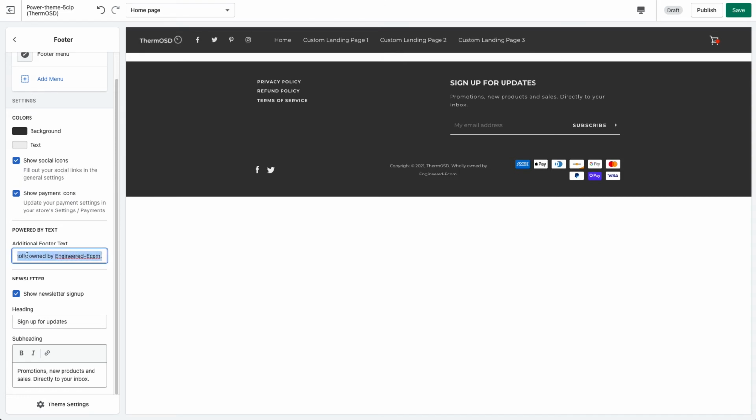Next up is a kind of unique input, the powered by text. Typically with Shopify themes, they would come standard with powered by Shopify. So what we did here was we basically made that a much simpler to change text field. If you go into the footer settings, I believe this comes default with the theme as blank, but currently with the example store we set up, we set it to wholly owned by engineered-ecom. If you want it to be blank, simply delete this text, or like I said, I believe it defaults that way anyway.